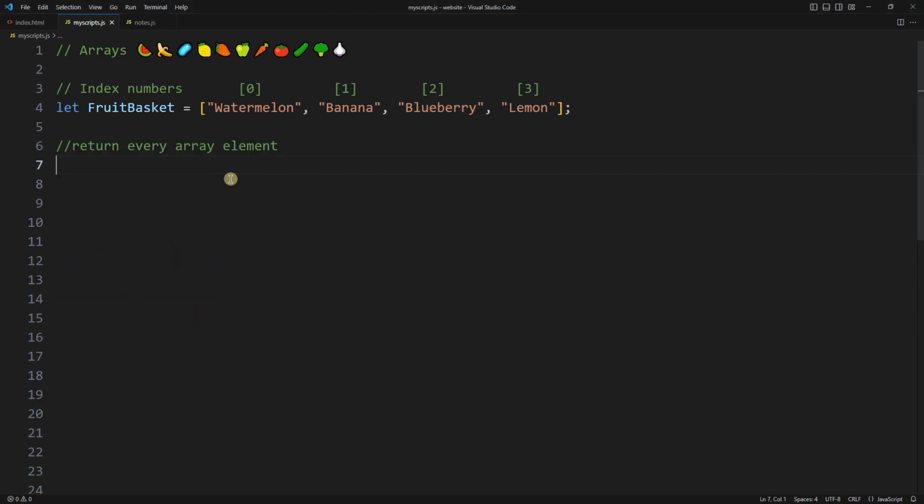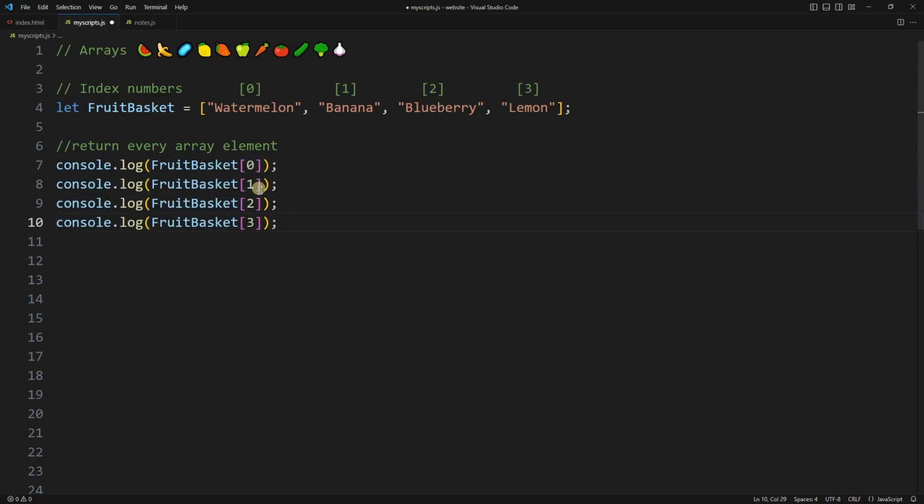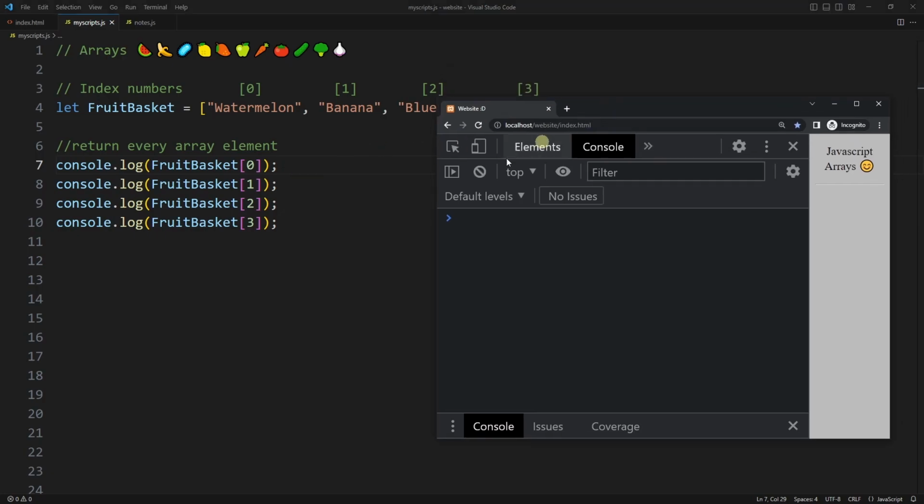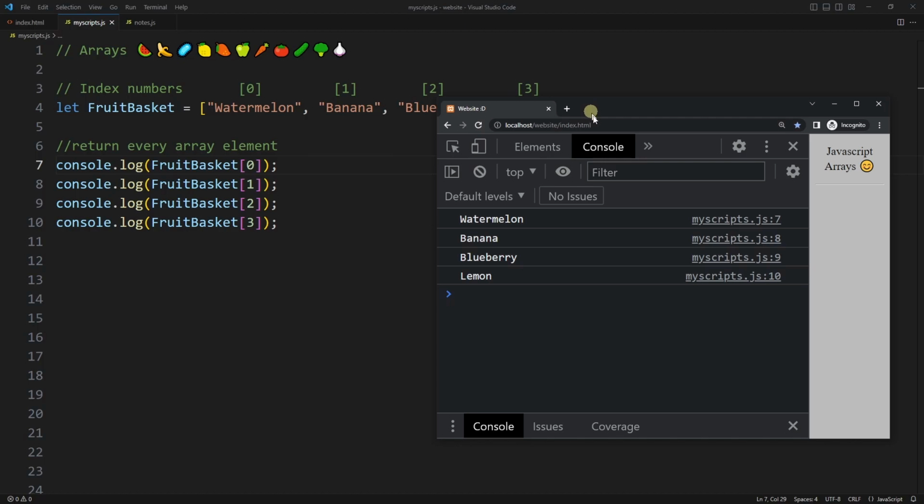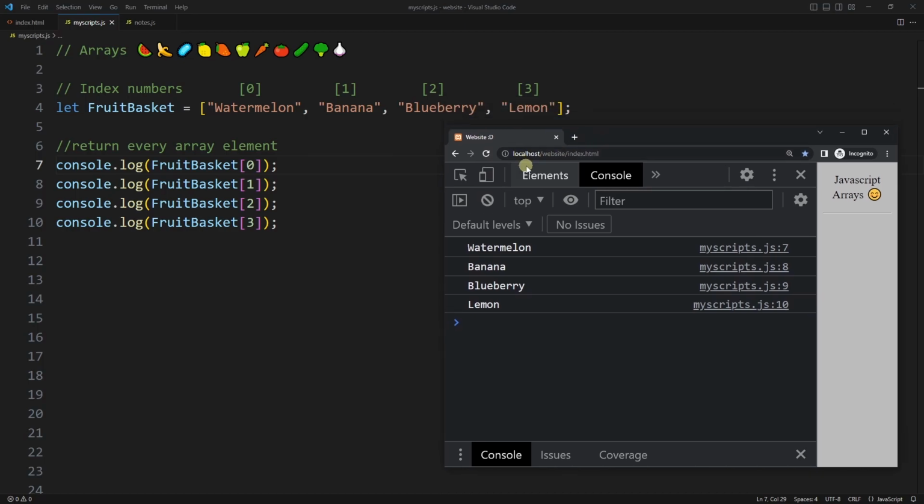Our next goal is to create code which returns every array element. So we pretty much just had this before. We can just use these rectangular brackets. And now if we go to our website and we refresh, you can see that we get exactly the output which we want to have.